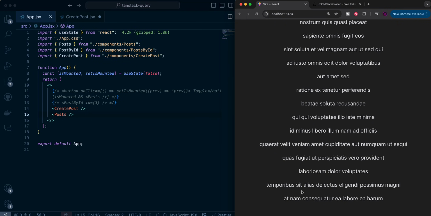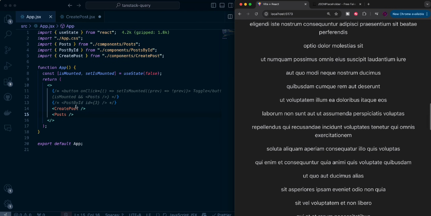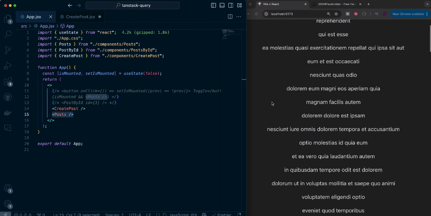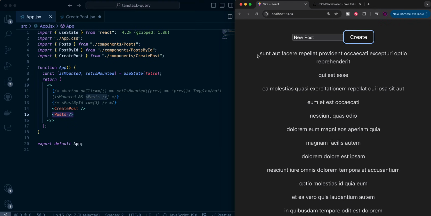Then if that's the case, then this query that is being displayed on the posts component is invalid, right? Because it probably is outdated because this data will now be added to the list, and we probably want to refetch that data because that data now is outdated. So how do we do that?